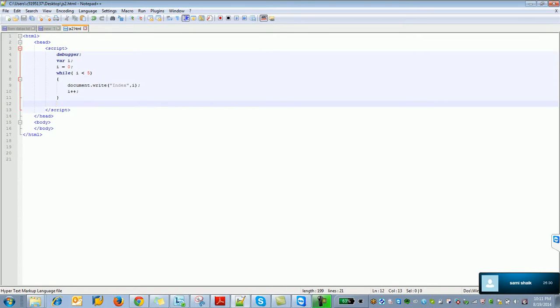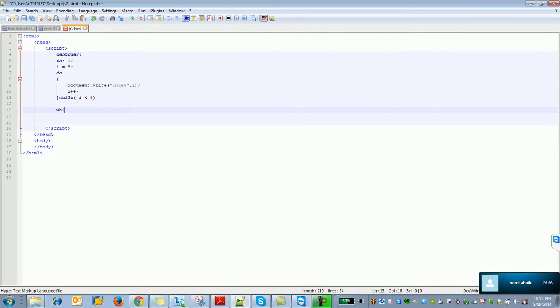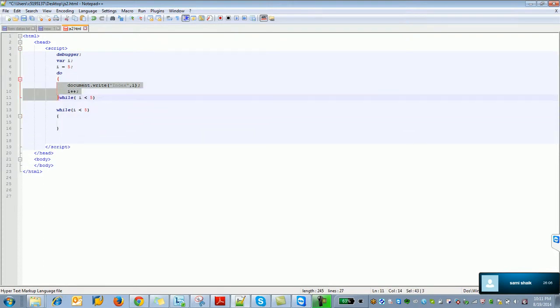Now we will do do-while. It begins with the keyword do and the while condition gets checked later. Keep 5 here. Tell me now what will happen. Tell me what happened. Earlier we had this way, I is less than 5. Now what is the difference between these two?